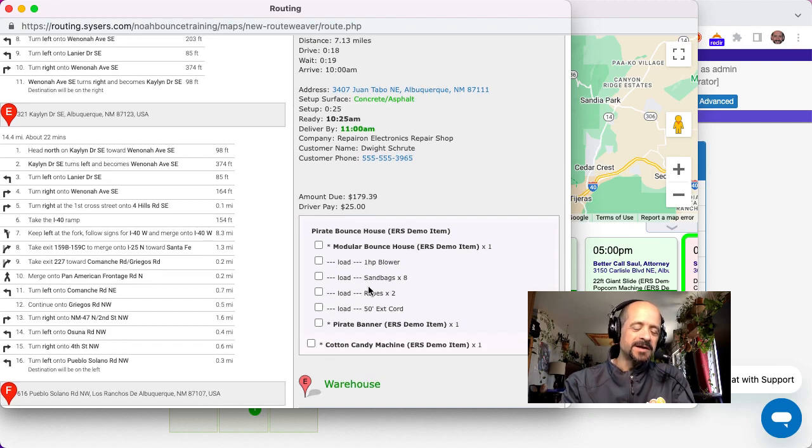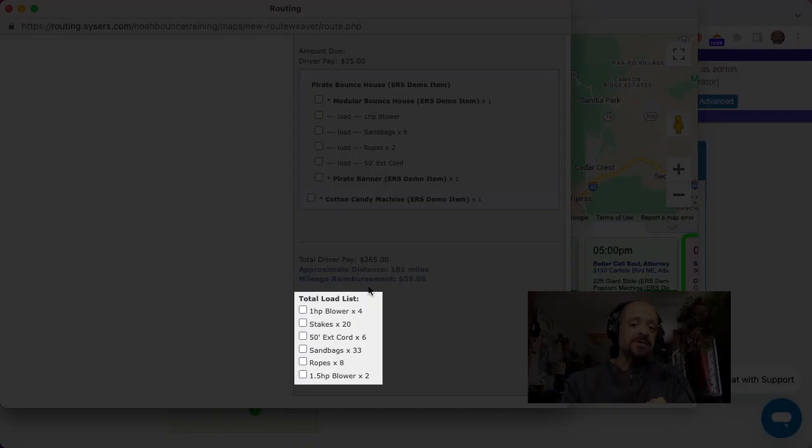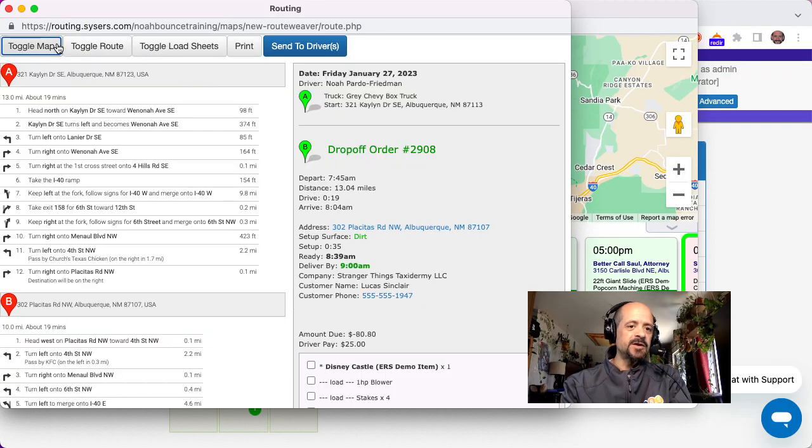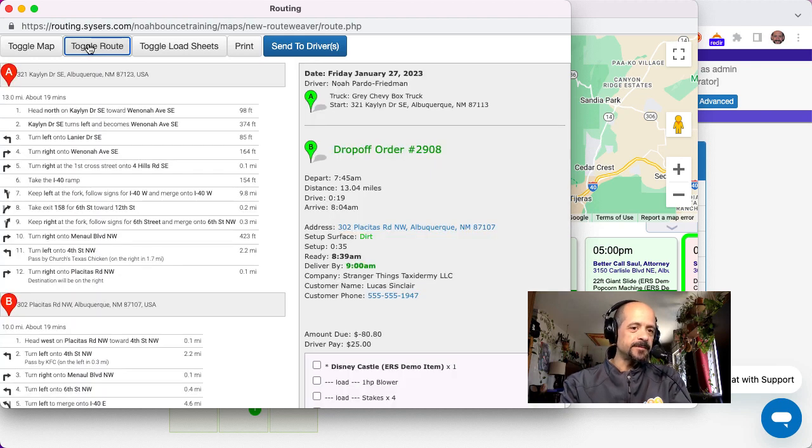You get the idea. Down at the bottom of the load sheet, there's going to be a total load list. That's going to tell my drivers, based on all of the setup surfaces and all of the items in these orders, you're going to need a total of X many blowers, X many extension cords, X many sandbags, etc. So I can remove any part of this that I don't feel like my drivers need to see.